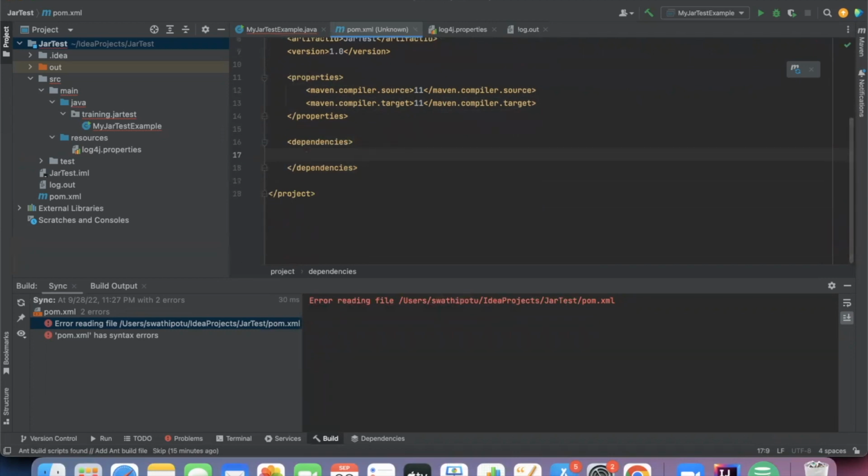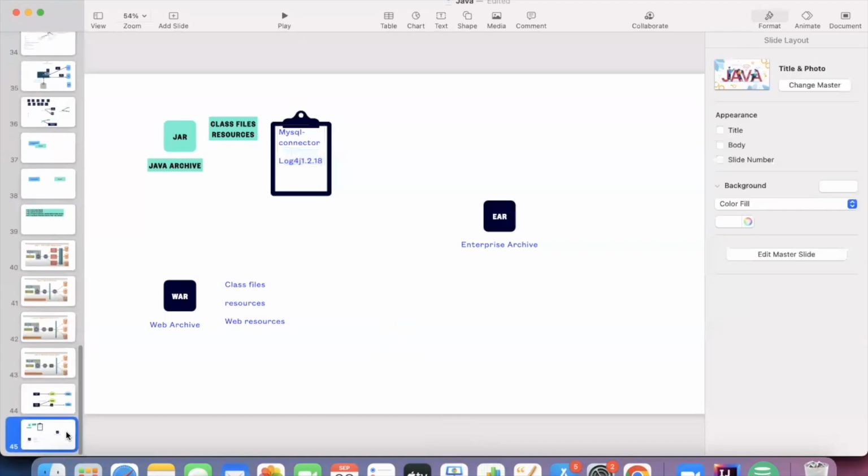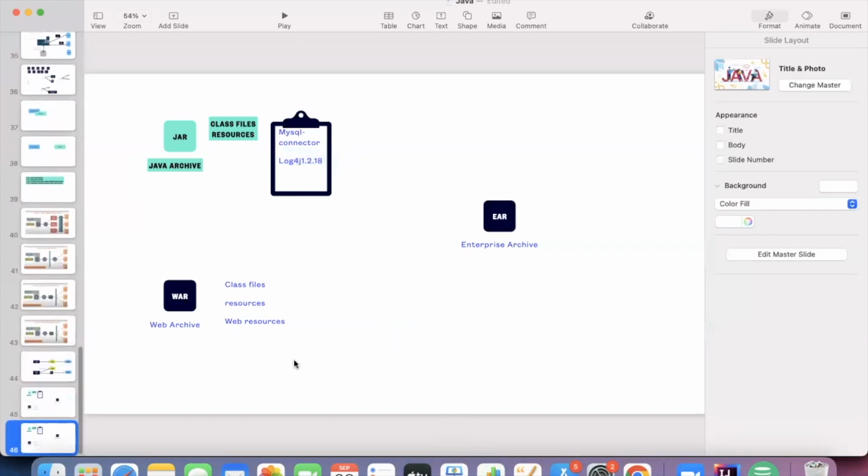How many of you are familiar with XML? I forgot about this one. How many of you know XML? No, sir, I don't know. Okay, good. Let me step back and explain XML first.